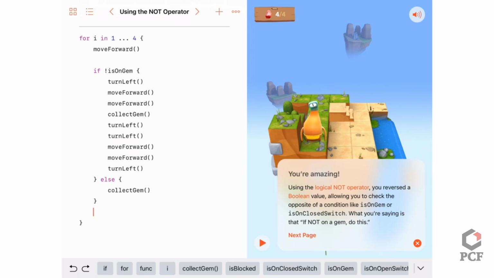So it says there, using the logical not operator, you reversed a Boolean value, allowing you to check the opposite of a condition, like is on gem or is on closed switch, which we haven't done in this particular playground. So what you're saying is, if I'm not on a gem, then do this. So it's an if statement using a not operator and a for loop. So it's not just one thing you're learning there actually. You've combined previous knowledge of loops and ifs, and now you're introducing this not operator at the same time. So that's what made it a bit harder. So well done, and move on to the next playground and give it a try.